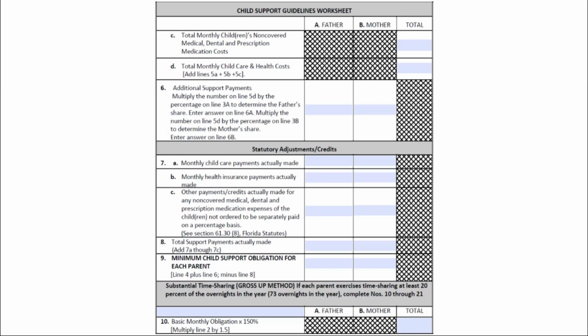Once you make these determinations in section 7A, B, and C, you will be able to put the total amount of total support payments actually made in line 8 for each party. So make sure to add 7A through 7C for column A for the father and put that total amount in line 8A. Similarly, make sure to add 7A through 7C for column B for the mother and put that total amount in line 8B.